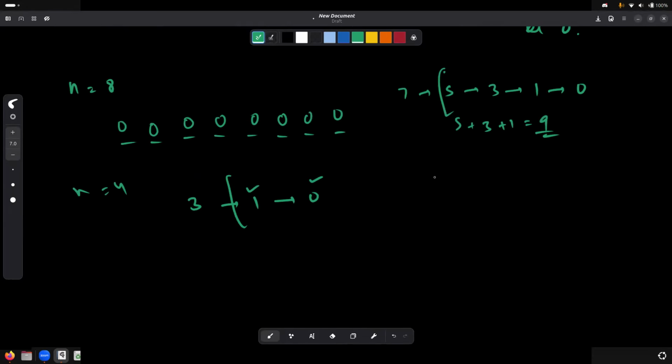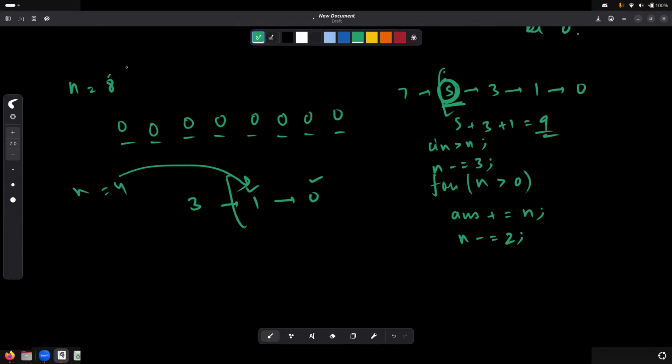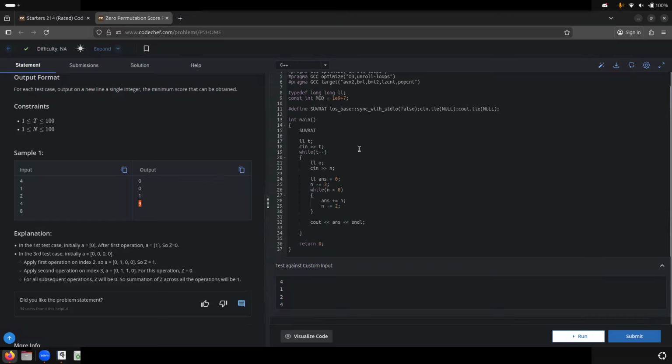So basically the solution would look something like this. While n is greater than 0, simply add answer plus equal to n and n minus equal to 2. And once I see n, I can just do n minus equal to 3, so that I immediately come to this step. For 4 it will be 1, for 8 it will be 5. So you can do it like this. This would be O of n time complexity, and O of n pass pretty easily. So this is the solution.